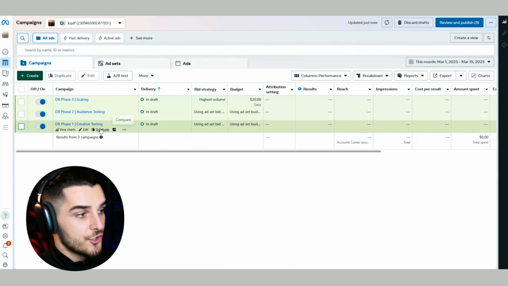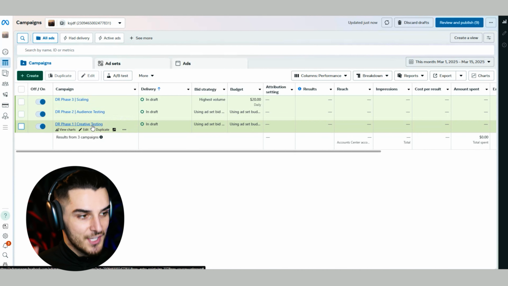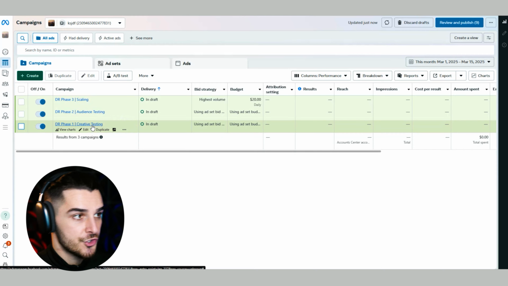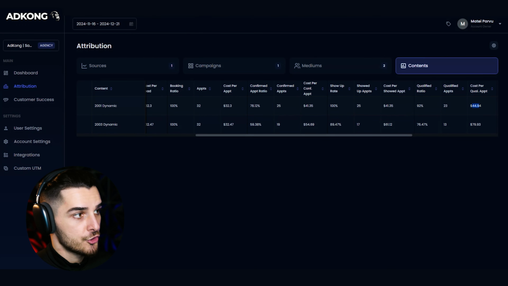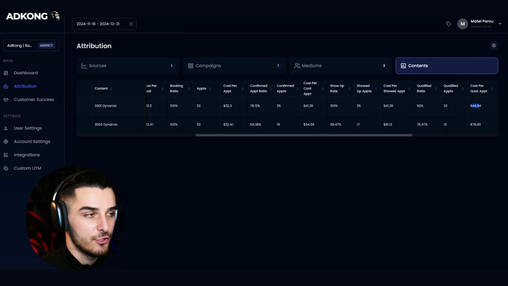But again, to summarize, early on, I really want to spend a lot of attention on the creative testing. I want to test out different ads. I want to test out different messaging, and I want to track full funnel conversions using a tool like AdCong so I can identify exactly what ads are attracting qualified people into our sales funnel.